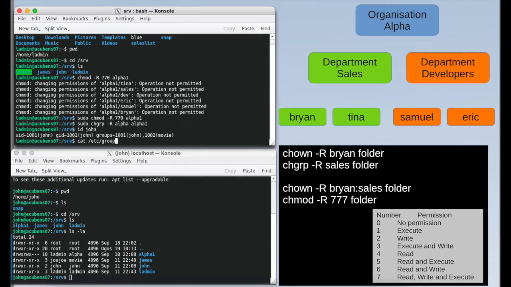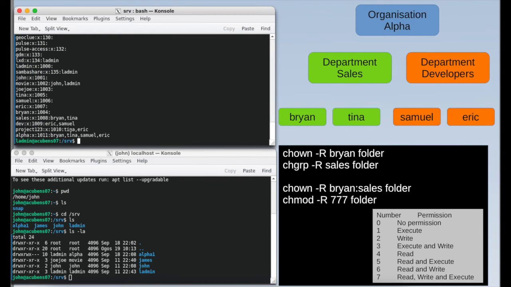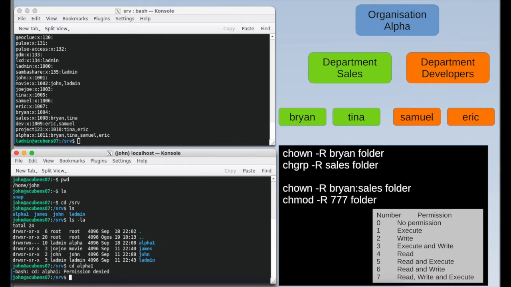But before that, let's list down the members of the group. So we got 4 members in the group. So we're going to test access, cd alpha1. So it shows permission denied. So it won't allow another user to enter into this folder.